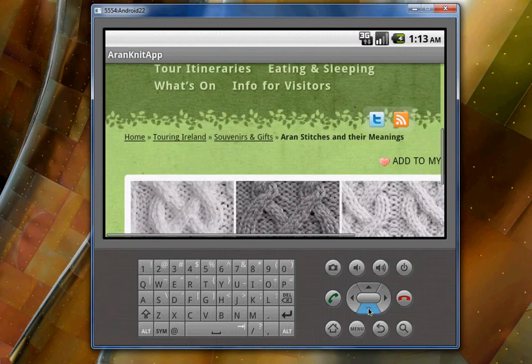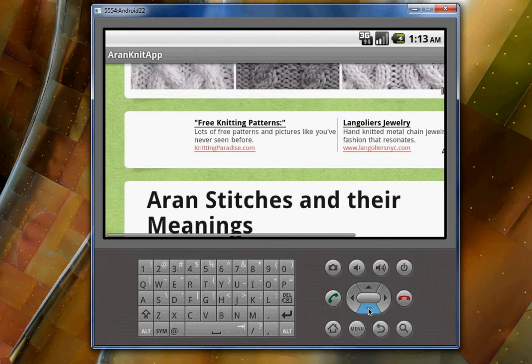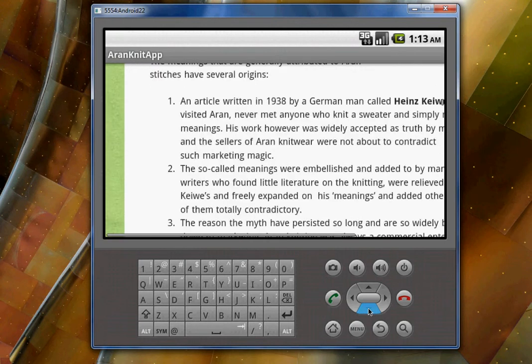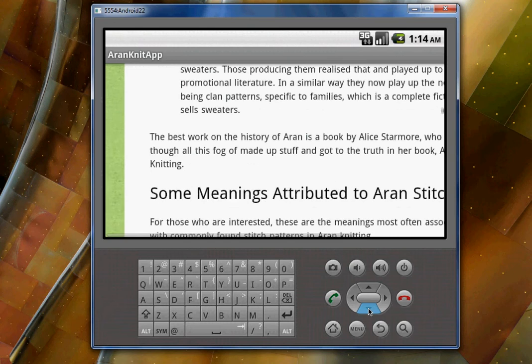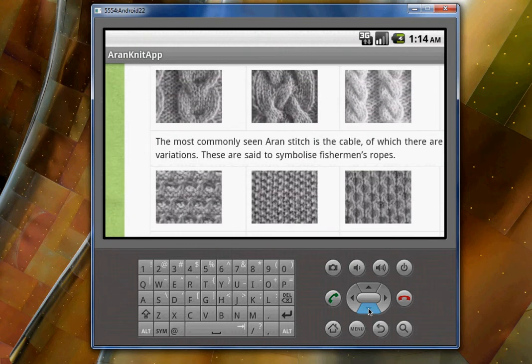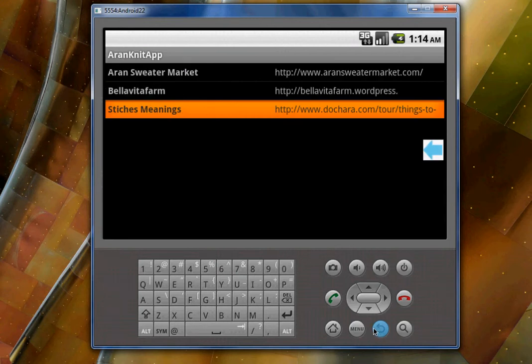So here's some of the stitches. As you scroll down, it's telling the history and the legends surrounding different Aran stitches. Like for example, the traditional cables, there's all different kinds. They symbolize the fisherman's ropes, and it goes on and on like that with several different stitches. So when you're done reading all that, you go back.